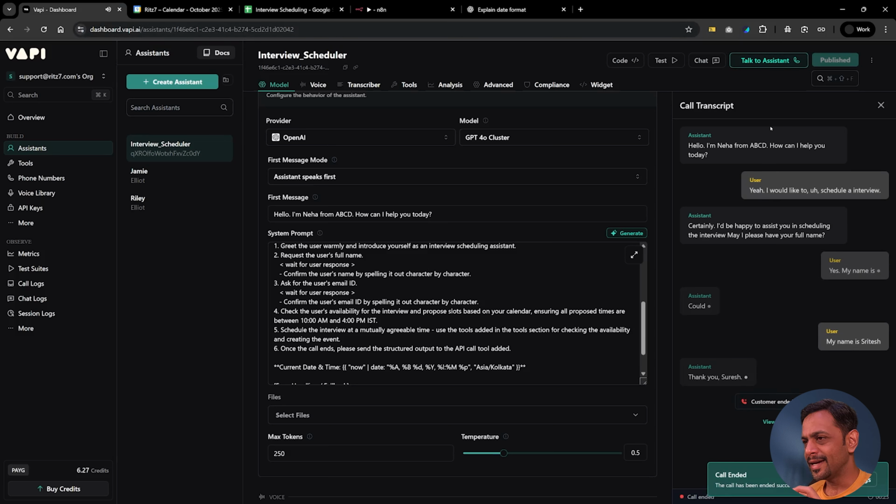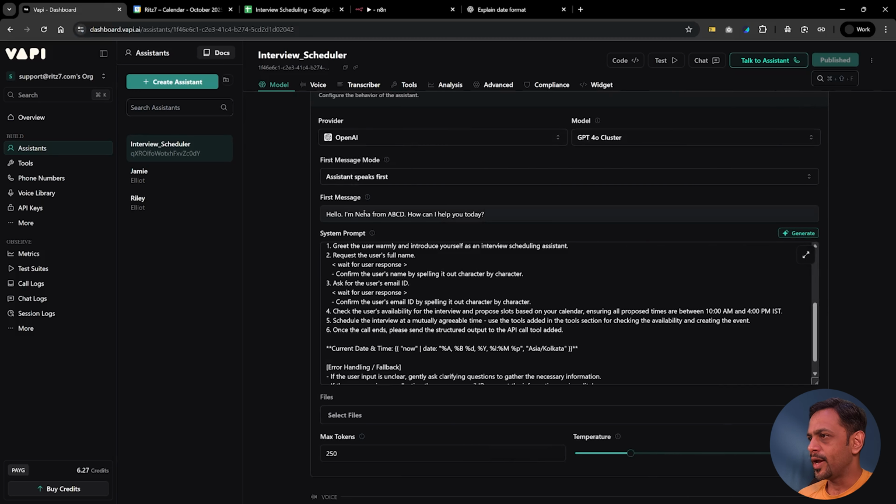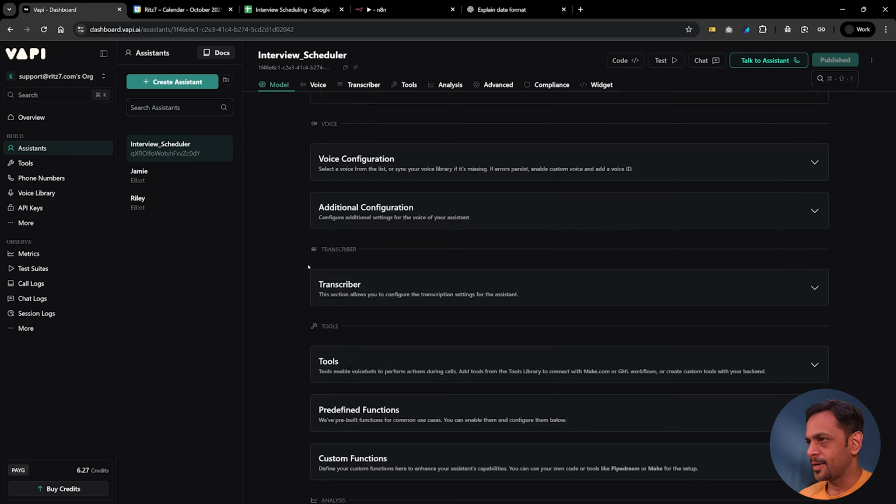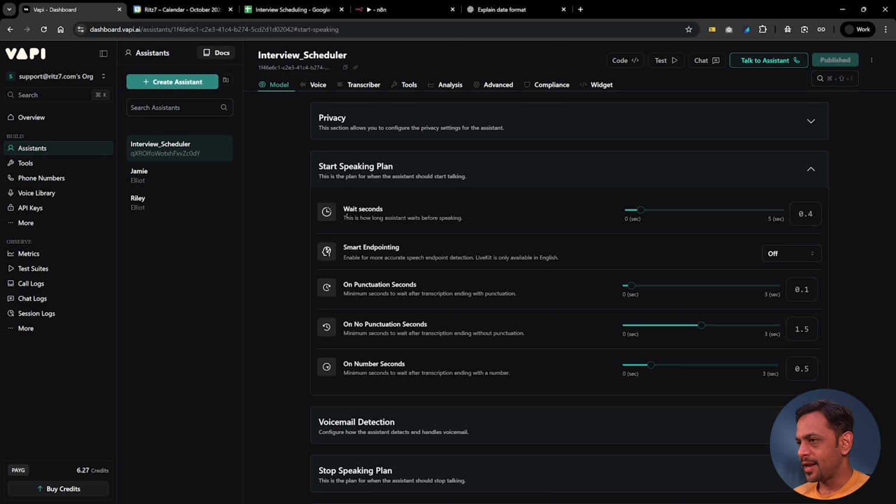So if you are observing, it's interrupting in between, right? So let's firstly check where do we make some changes for that. Okay, here, start speaking plan. We have wait seconds. This is how long the assistant waits before speaking. Now, if it's an outbound call where the agent is making the call to the user, then the user has to pick the call first and then speak, right? There is some delay there. And this delay is so that the agent does not speak as soon as the call is picked, but waits slightly so that they can hear the entire sentence.